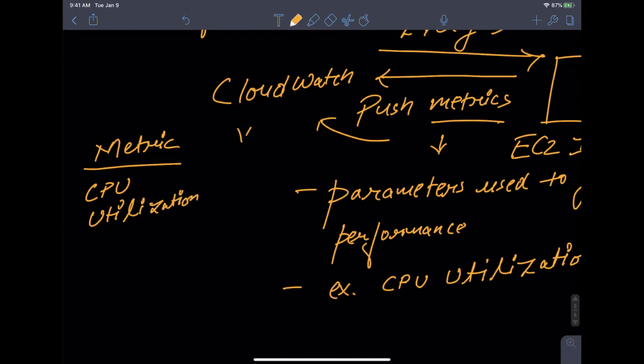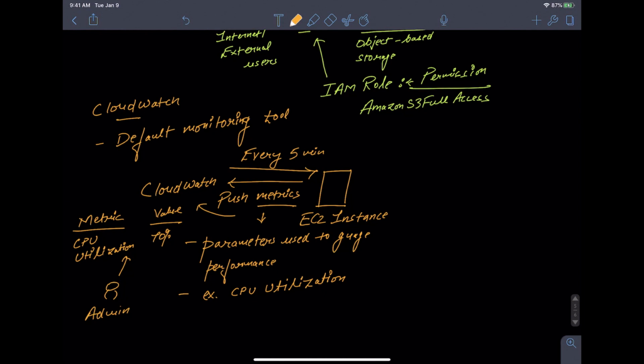And presently, the value for this metric is 70%. So you as an admin, you can log into CloudWatch and see, okay, as of now my instance is performing at 70%. The CPU usage is 70%, to be precise. You get to know the exact performance of that virtual machine in real time.